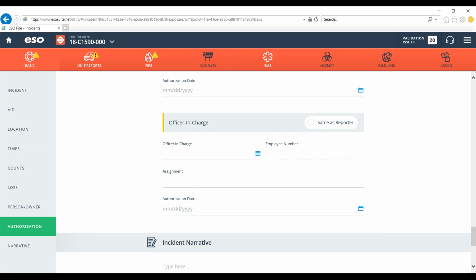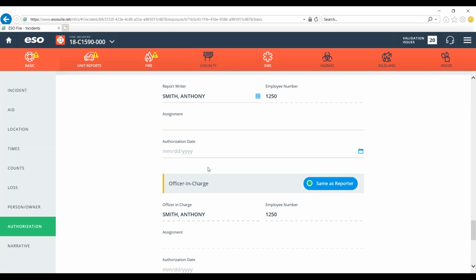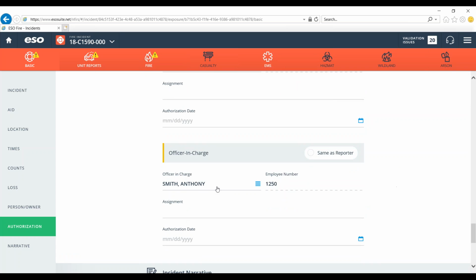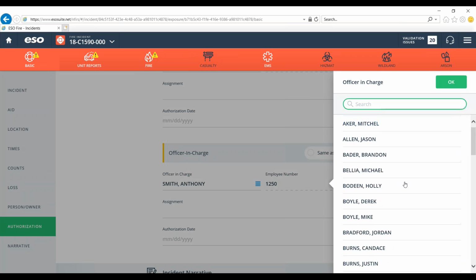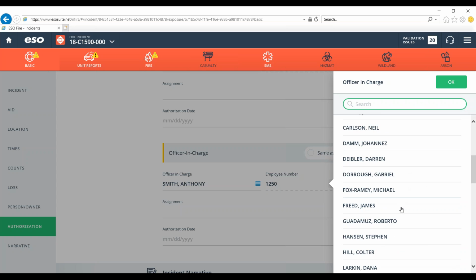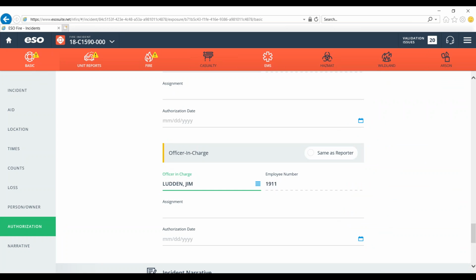Officer in charge. So as you can see here, these are not required fields, so we do not have these turned on at this point. If you do need those though, all we need to do is do a number of things. Number one, if it's the same as the person filling out the report, you can click same as reporter and it'll pull that information up right from the section directly above. If it's not the same as reporter, then all you need to do is go into the list here, scroll down, find whoever was in charge of the call, whoever your OIC was, make that selection, and then you've got that completed there.